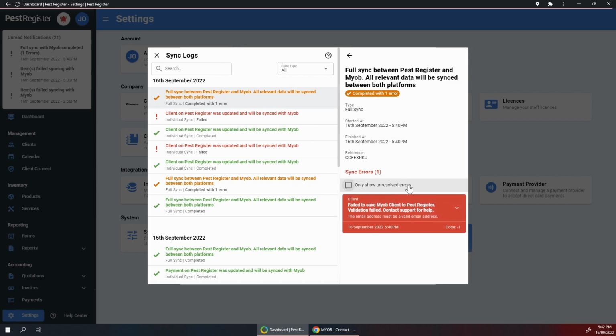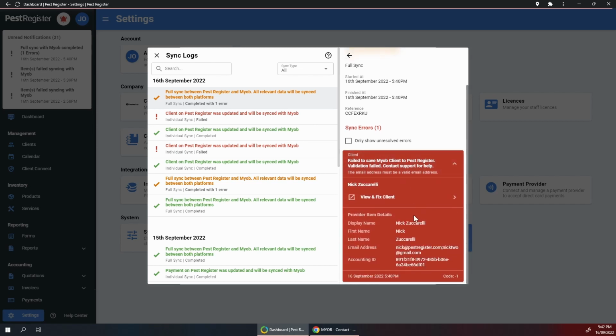As you can see in this example, I performed a full sync with MYOB and an error occurred. If we click on this error in the red box, you can see specifically what went wrong. The error says, failed to save MYOB client to Pest Register, validation failed, and then underneath it, the email address must be a valid email address. From this, we can assume that it failed to sync changes from a client on MYOB to Pest Register.